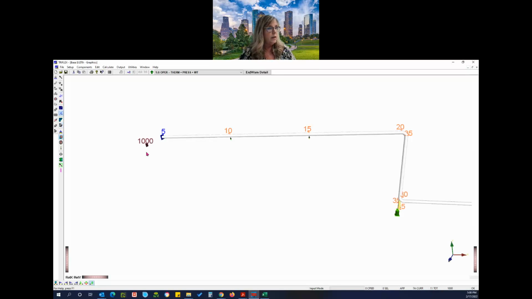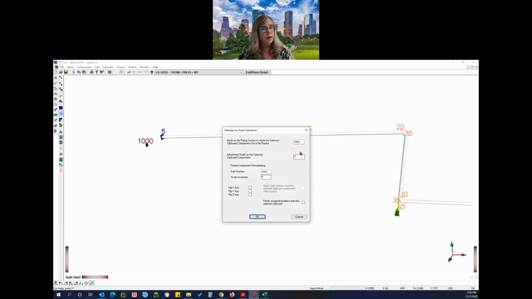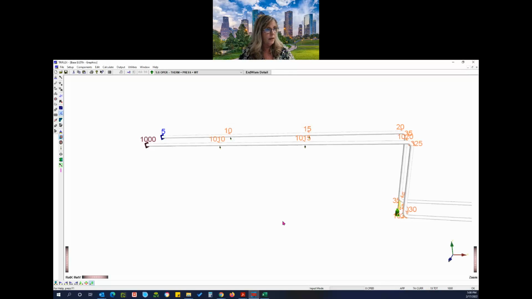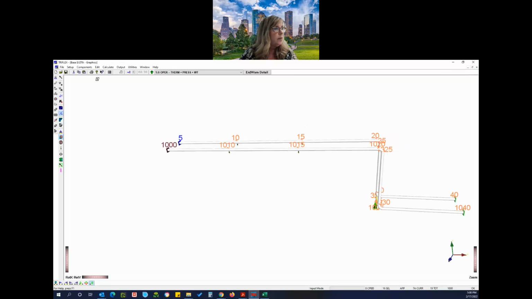Okay. So then I make sure that the node 1000, the new anchor, is current. And I just say Control C, Control V. And it'll tell us where it's going. That's fine. And there you are. Okay, so here's our second one. I'm going to say Edit, Deselect All.